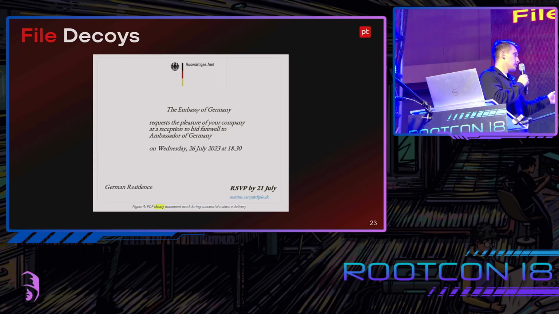For example, APT29 uses PDF decoys after successful attacks, just to show an invite for deployments.